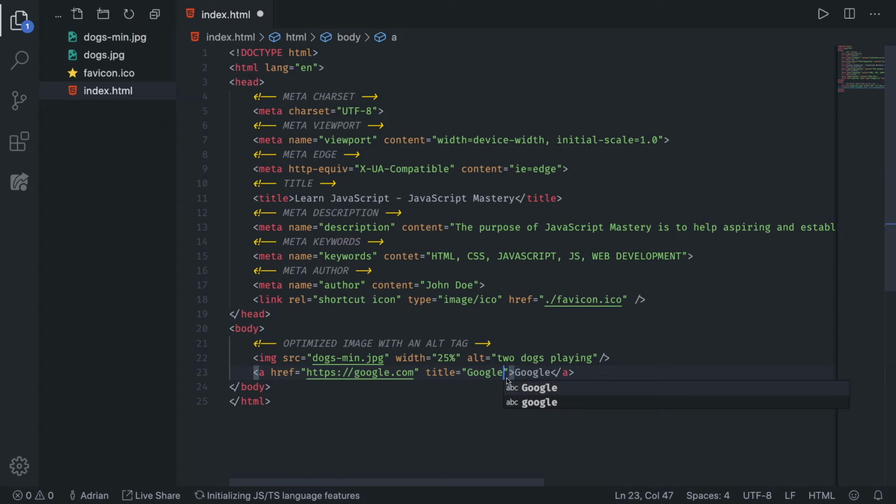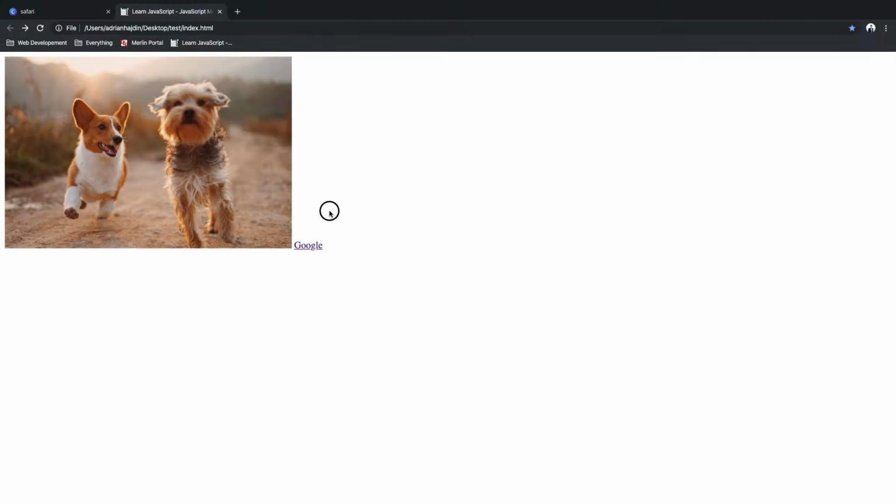This is just a basic example, but with some links, it isn't clear where the link is going, so there can be something else in the title. For this example, we are going to use just Google.